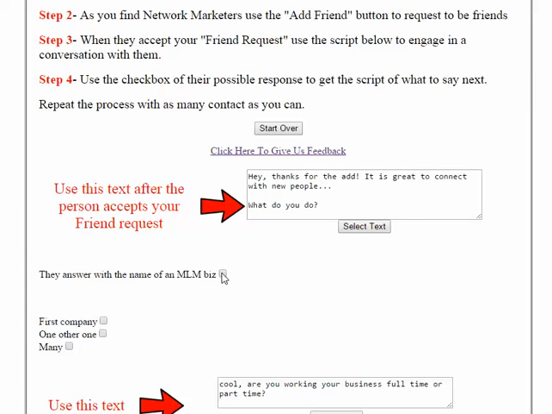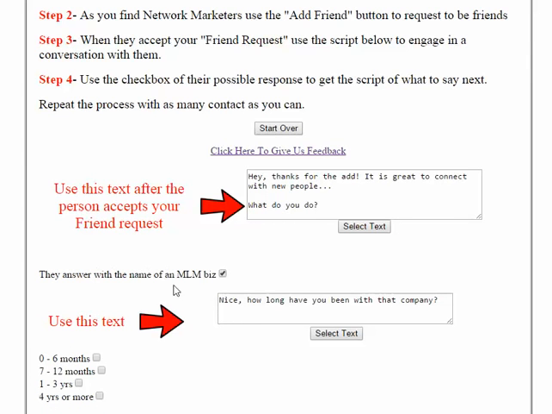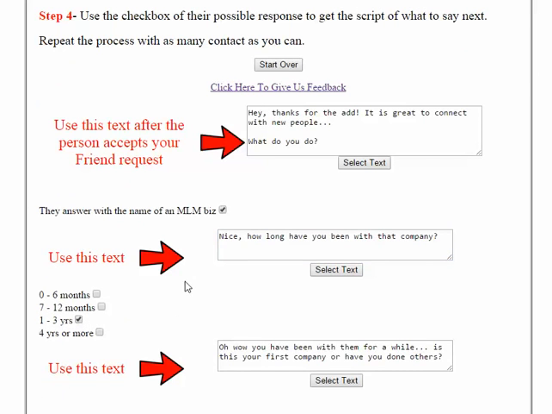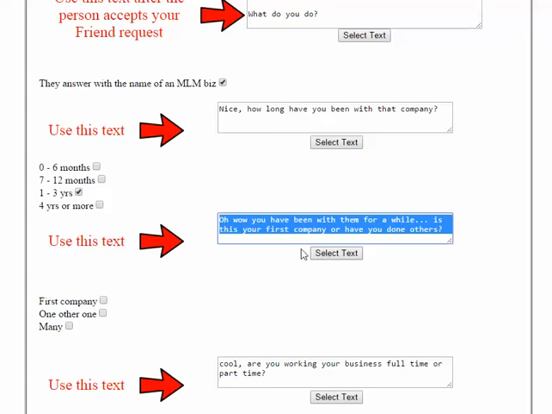So now you just click right here because they gave you an answer related to MLM, and then here you go, you click the next text. Nice. How long have you been with that company? So again, Johnny just does that, doesn't have to think. Person comes back and says, oh, I've been with the company for 2 years. So you click on that, and now it says, oh wow, you've been with them for a while. Is this your first company or have you done others? Person comes back and says, oh no, I've done a few other companies before.